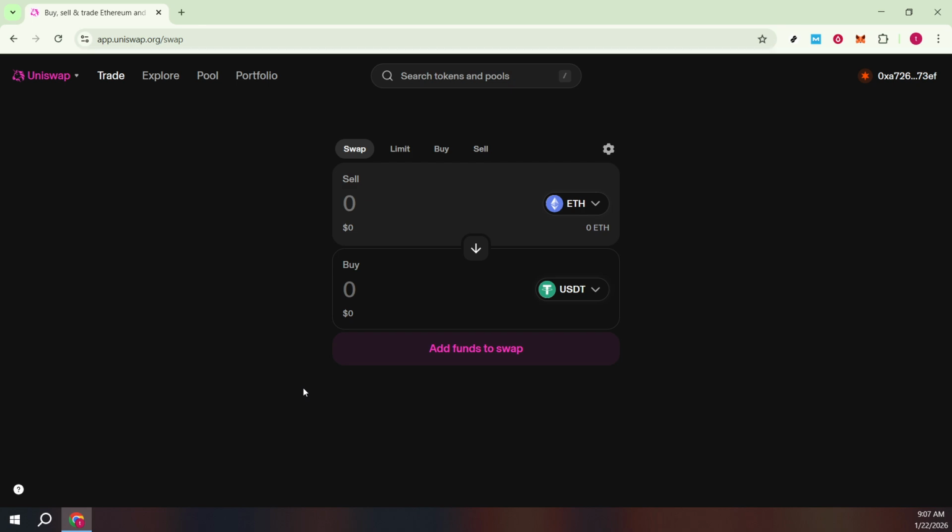Wait a moment while the transaction is mined. Once confirmed, your new tokens will appear in your wallet. If they don't show automatically, add the token's contract to your wallet for visibility. That's it, your token swap on Uniswap is complete.